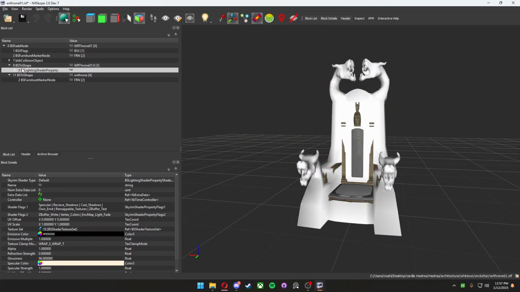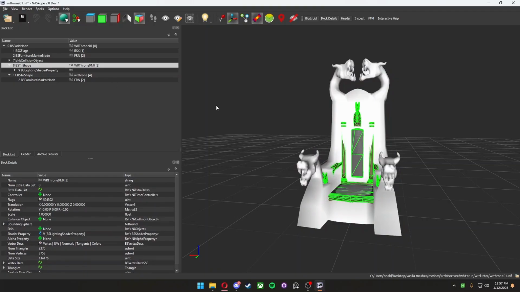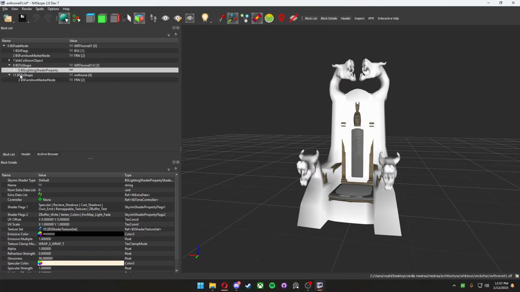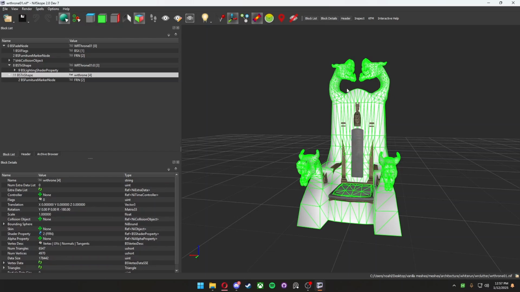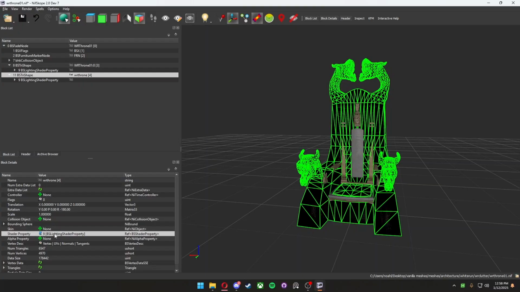All right, so now you can see here the BS lighting shader property of the original mesh is number 9. So we're going to click on our mesh that we imported, its BS tri-shape data. Down here in shader property, double click on it, click 9. All right, cool.